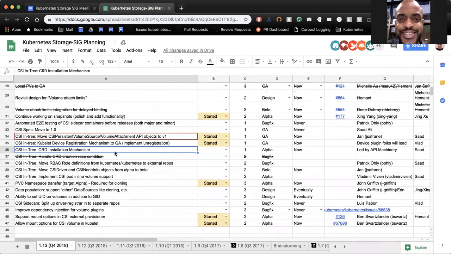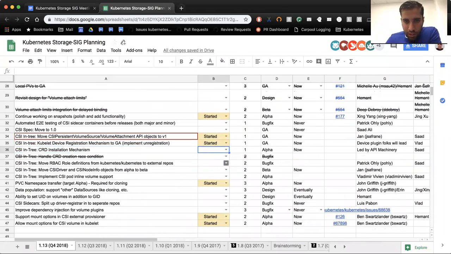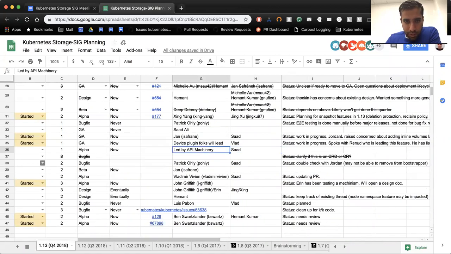Next up is the CRD installation mechanism. I have been going around to other SIGs to try to get this picked up. I went to API Machinery. They said that they were not responsible for the installation of objects, and that was the responsibility of SIG Cluster Lifecycle. I went to SIG Cluster Lifecycle, and thankfully they have agreed to pick up this work, but not for this quarter.